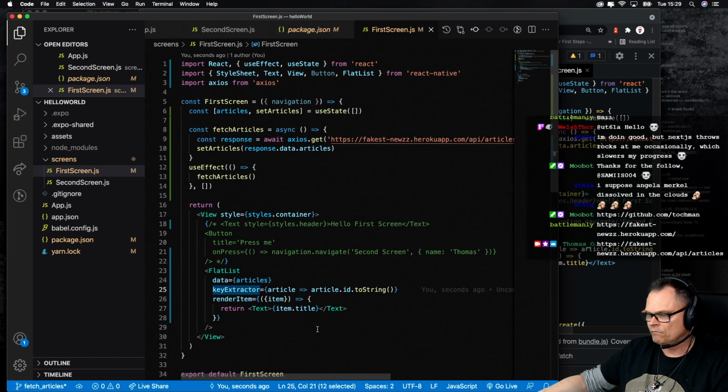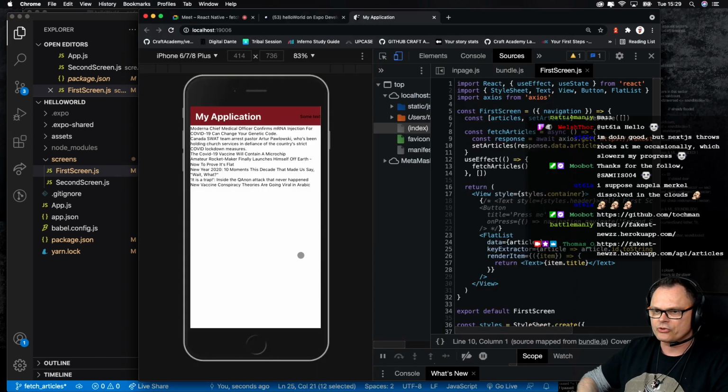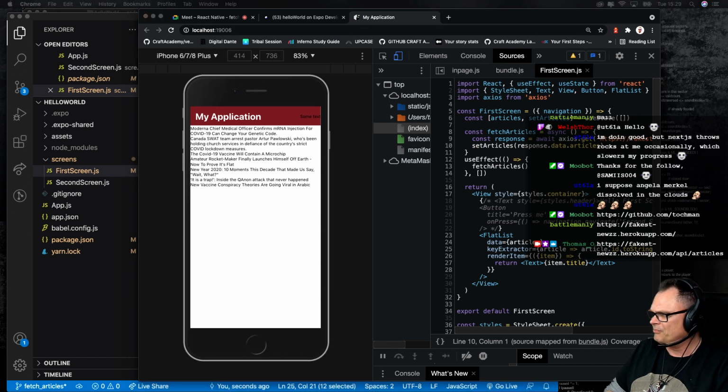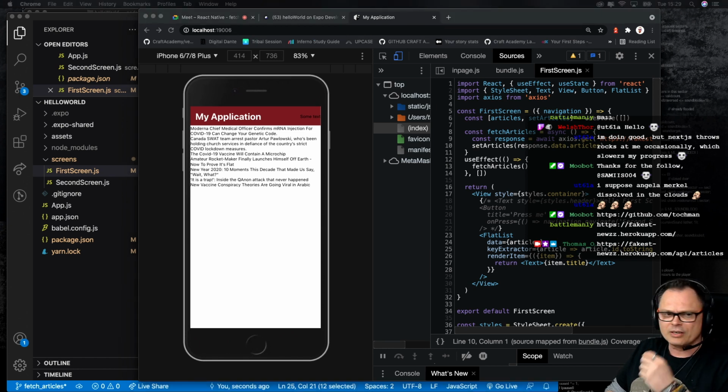Small mistake. Okay. So you should see something like this now, if you look at my screen. It looks like an error message. It looks like an error, but it is actually your content.